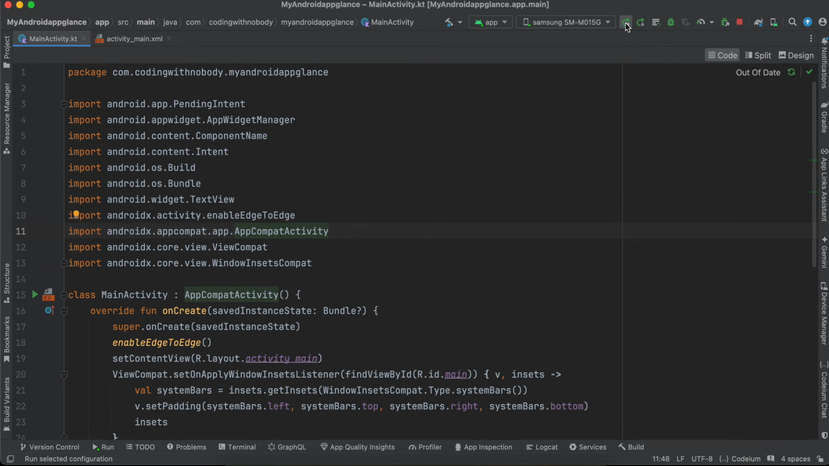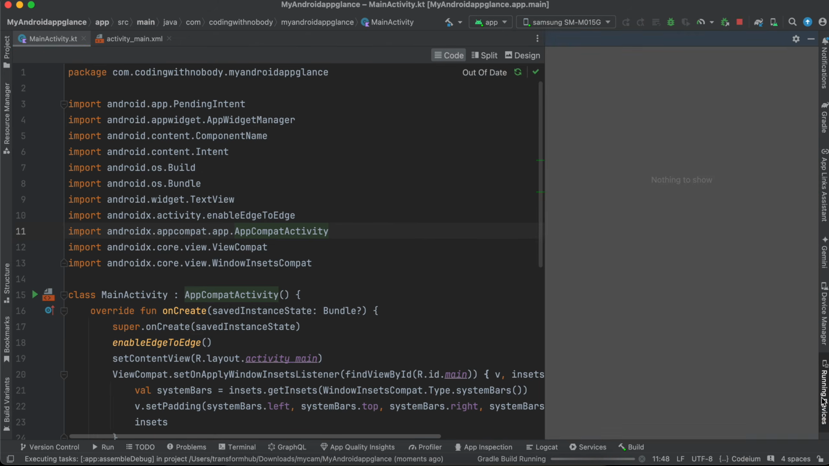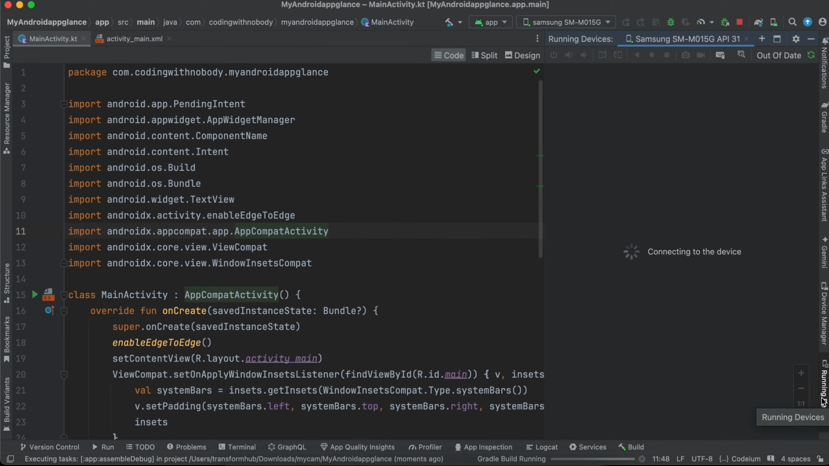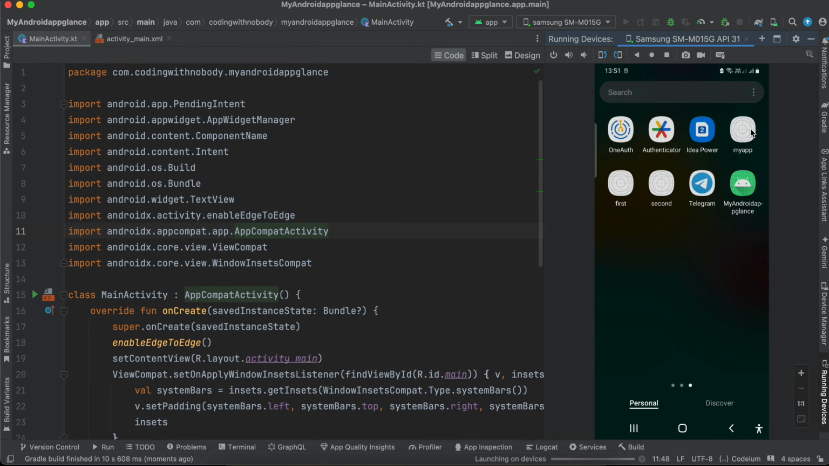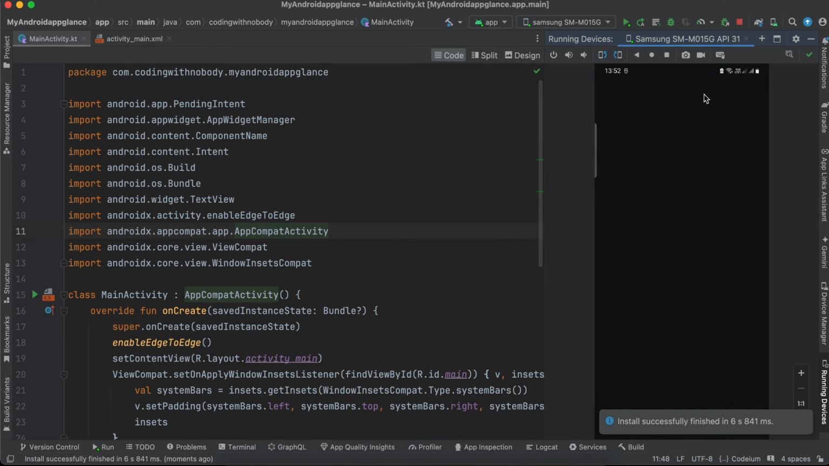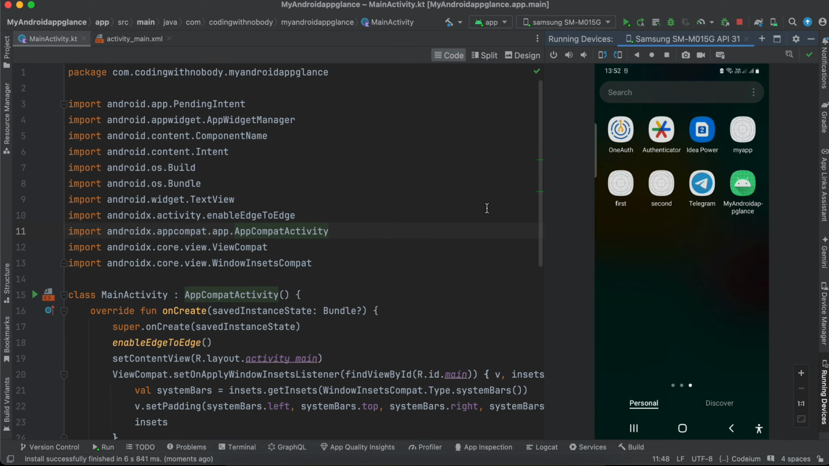Okay, I'll just rerun my application again. I will just remove everything else so that I can mirror my device. Now I'm mirroring my device, so the output might be a little bit laggy, so be patient. Okay, so first I won't click on this text view. I'll just go to my home screen, and here you can see this is my app, right?